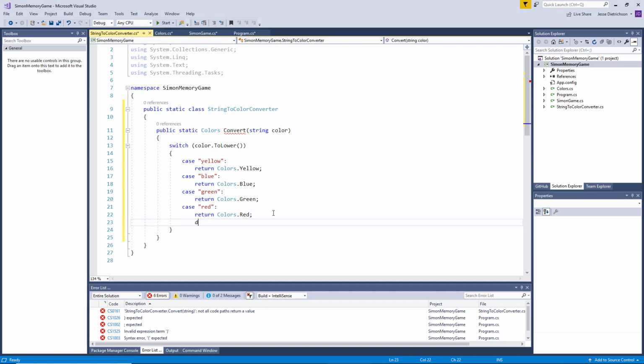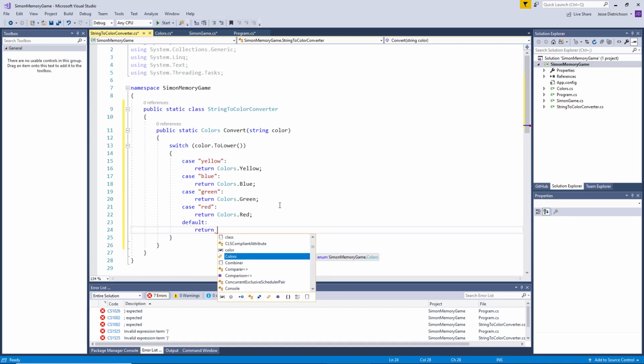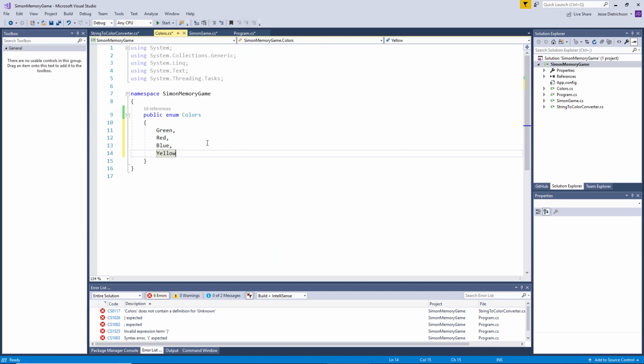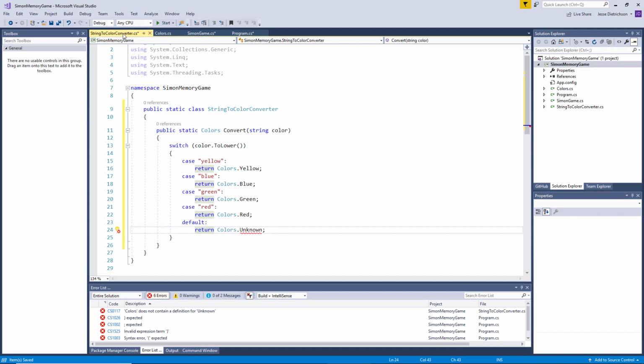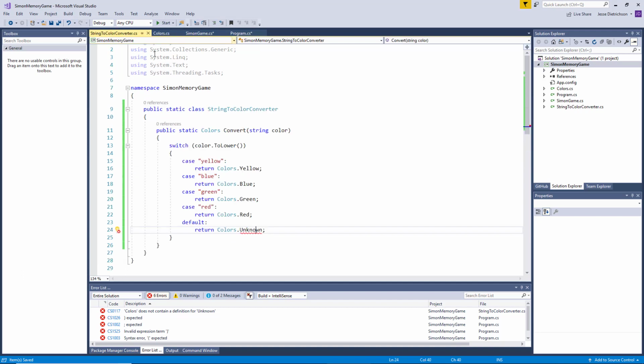So I'm going to add a default case, and in my default case, I'm going to return something that's unknown. So I'm going to return colors.unknown. Now that isn't a value yet, so I'm going to go ahead and add that into my colors enumeration. I'm just going to add one last value called unknown, which means the guess that they took is just unknown. We don't know the answer here. I spelled it wrong. Unknown. And there you go. Now the convert method is working as expected.